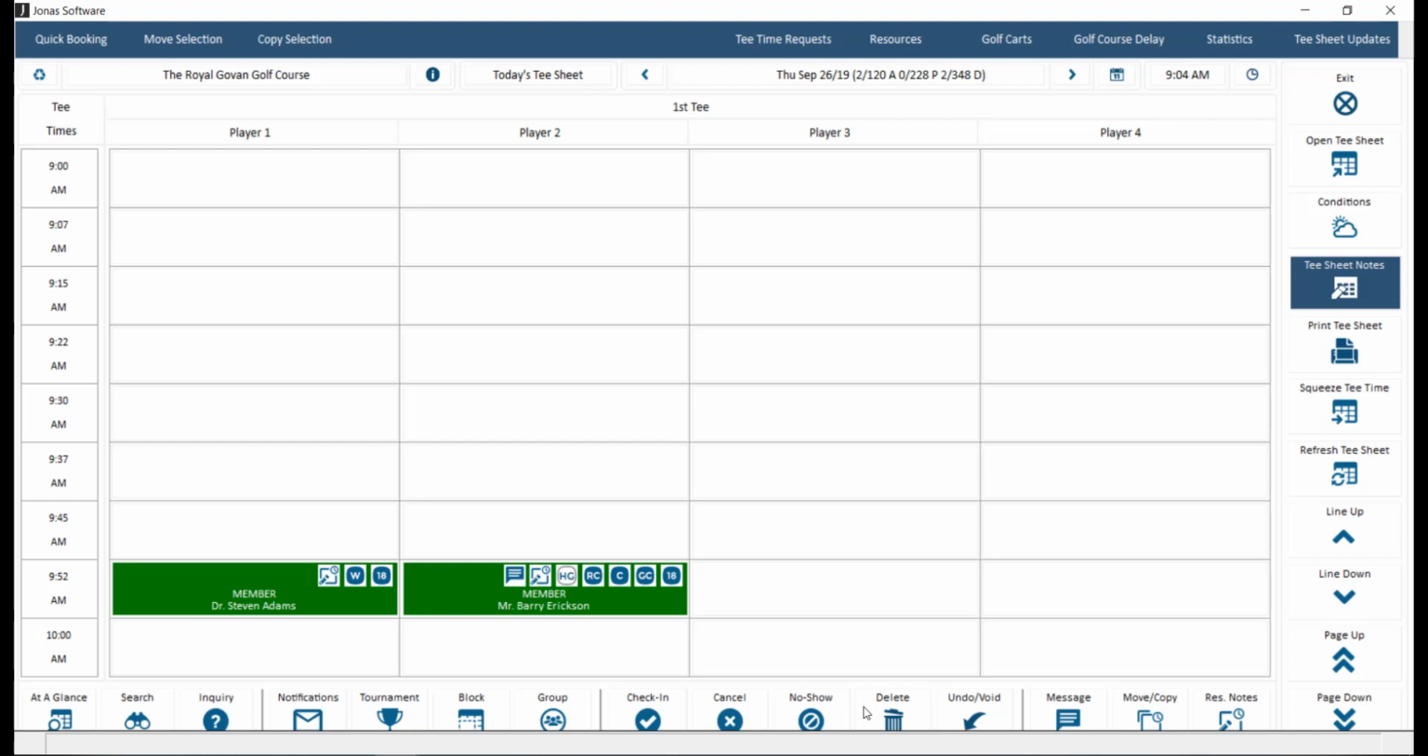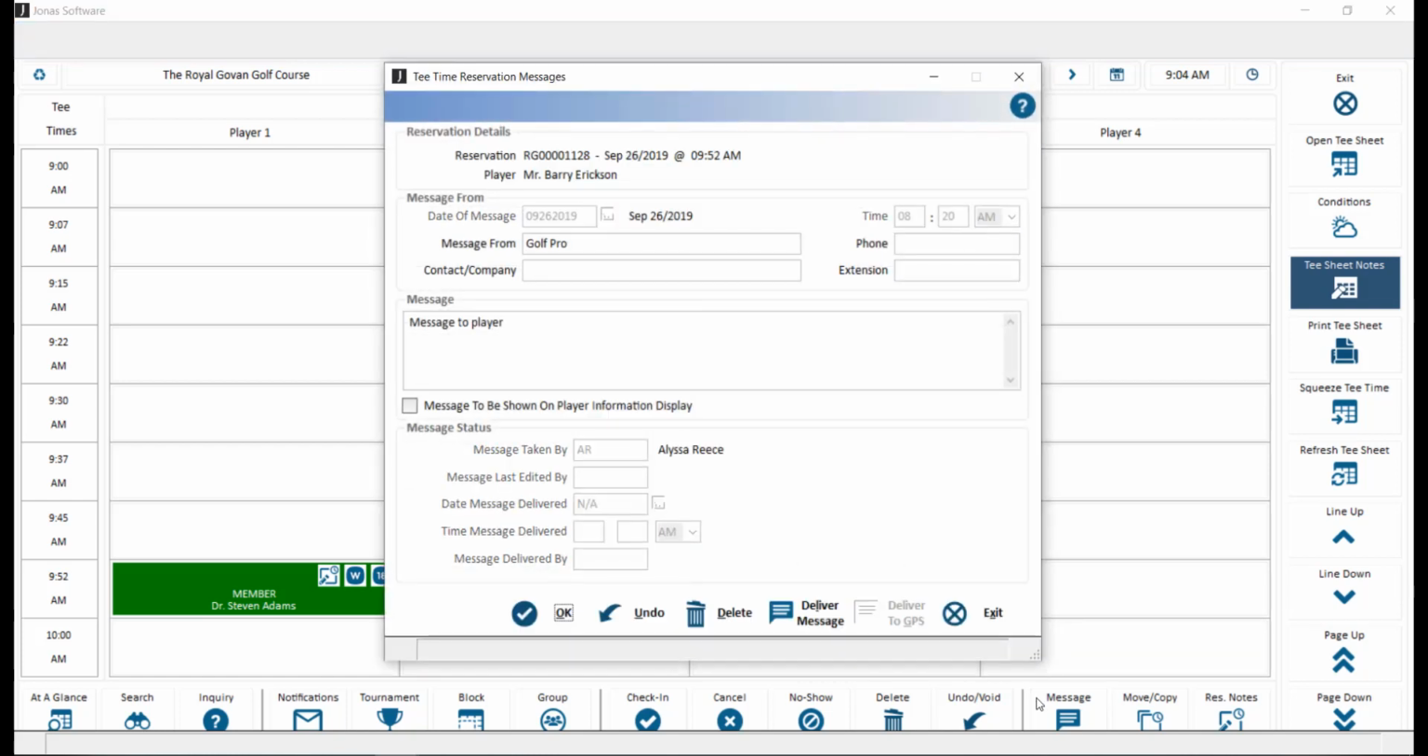Delete. Here you can select a player, then click Delete to remove the reservation from the tee sheet. The Undo/Void button is used to undo or void a check-in or no-show action done to a reservation. Message. Here we can select a player, click the Message button to record and deliver a message to that player.